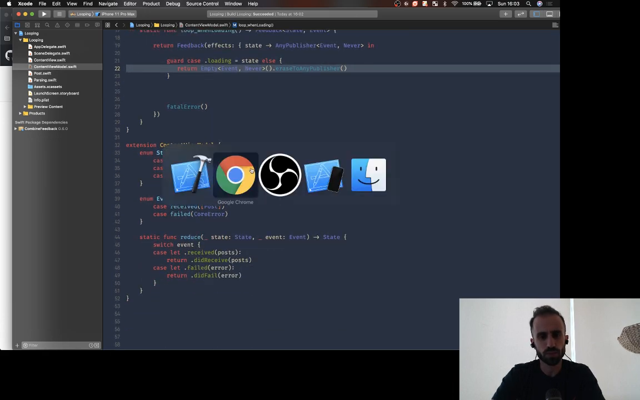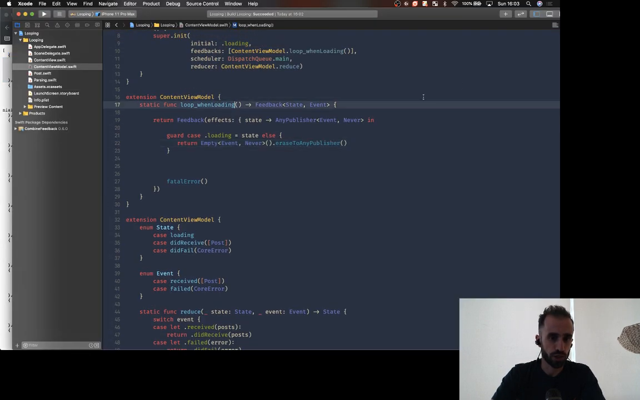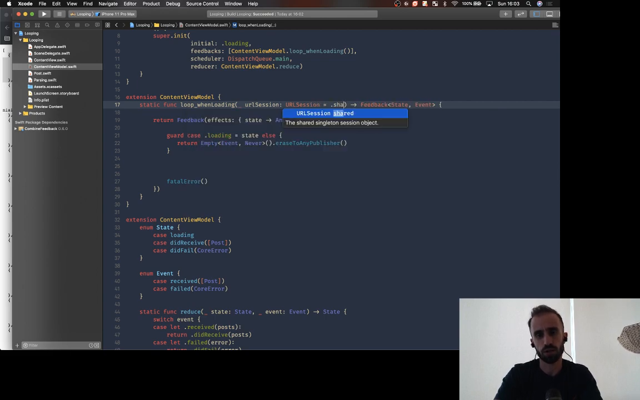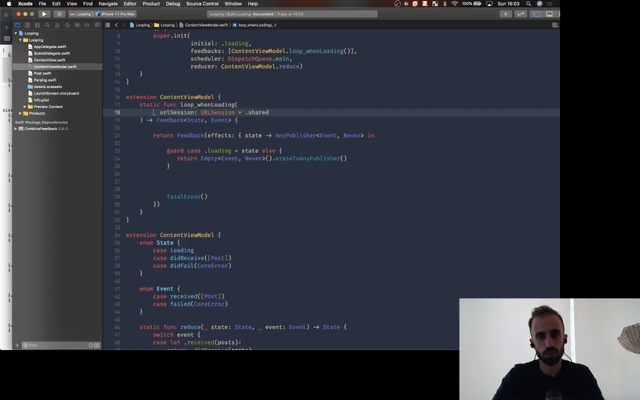Now, what you're gonna do on this particular loop is to fetch this. You're gonna fetch this, we're gonna parse it, and we're gonna return to the user. So let's do that. I'm gonna use a URL session to do that. It can be the shared one. Let me just clean up this.